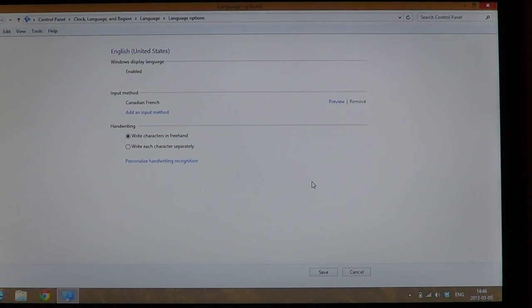And of course, as you've seen also, you can have different input methods. So maybe you have an onboard keyboard and a wireless keyboard that don't have the same layout. Then you can have more than one language for the input methods. It's pretty customizable here.